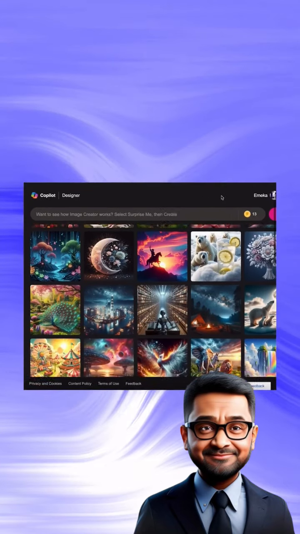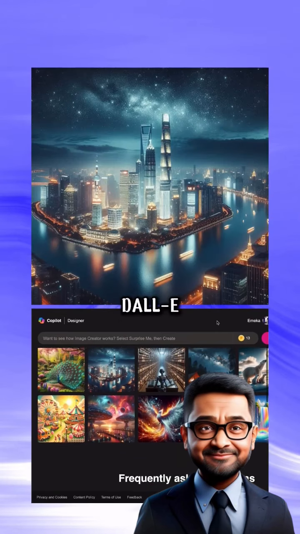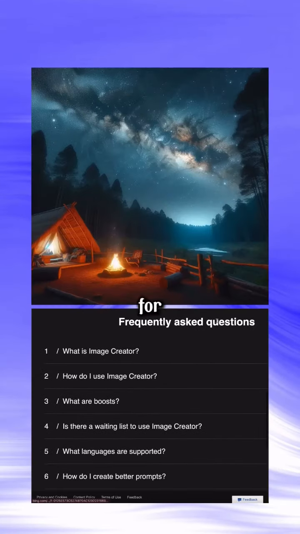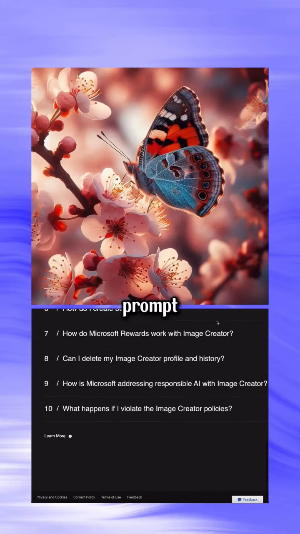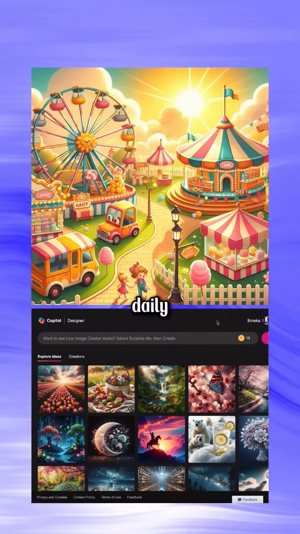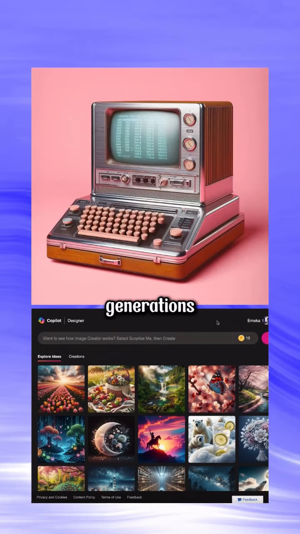3. Bing Image Creator. Access the powerful DALL-E 3 image generator for free through Bing. DALL-E 3 is renowned for its high-quality images and exceptional prompt editing capabilities. Users get over 25 fast generations daily, with nearly unlimited slow generations.